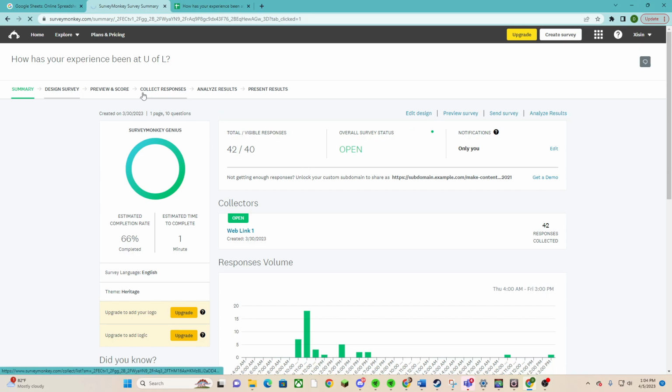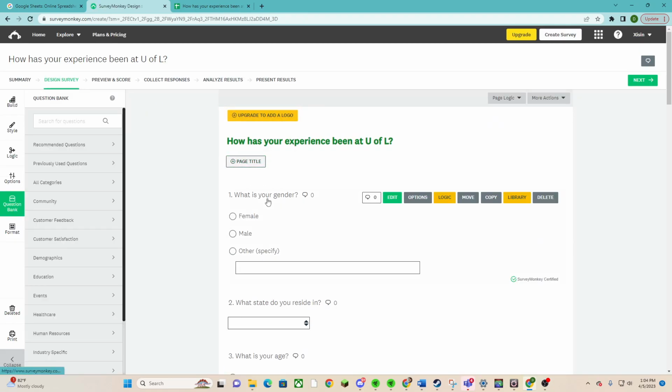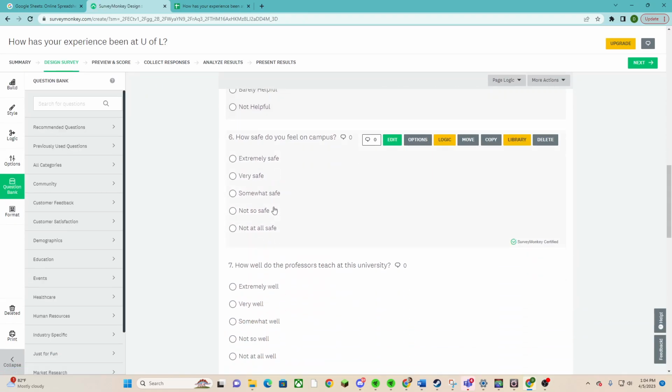So this is the design tab, which you all should be familiar with at this time. This is the questions that were asked, all 10 of them.